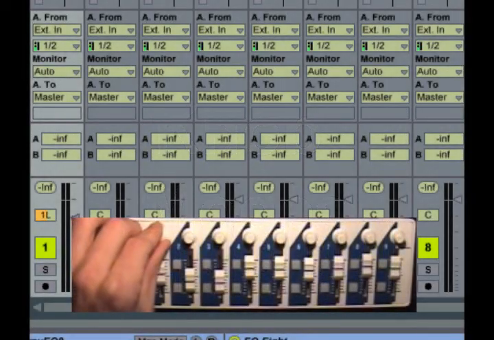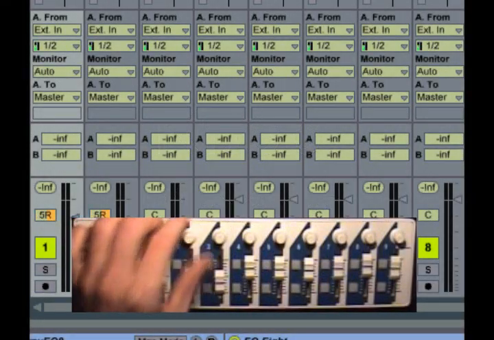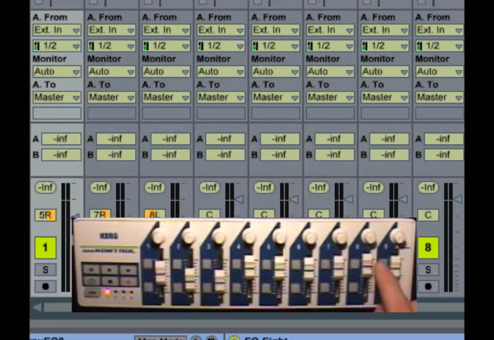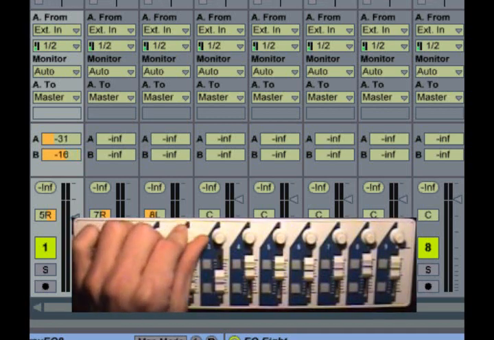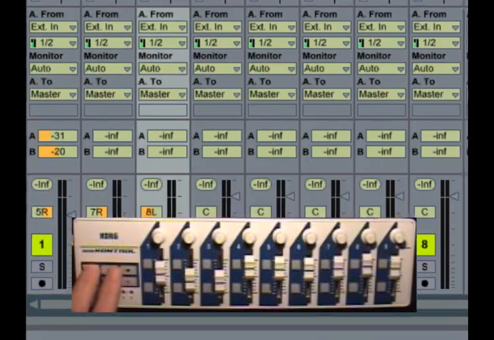The knobs start off by controlling pan for the first 8 tracks, and these are bankable just like the faders were. The next mode is sends, and here you can control the first 8 sends on a track, and you can switch between tracks with the track left and right buttons.